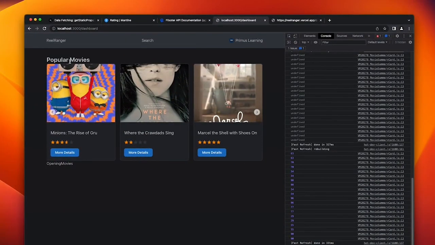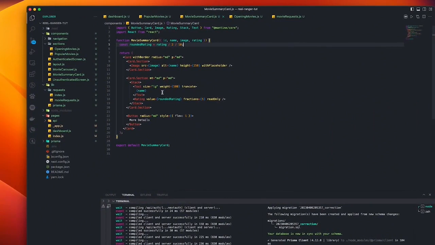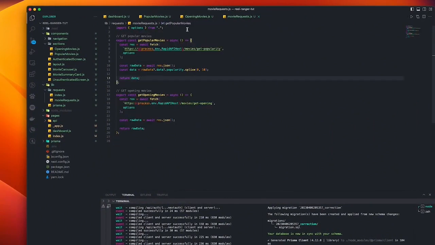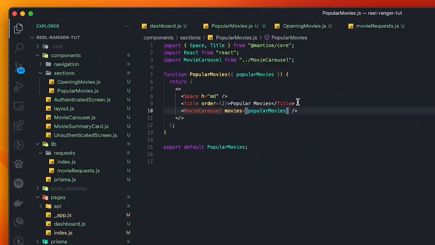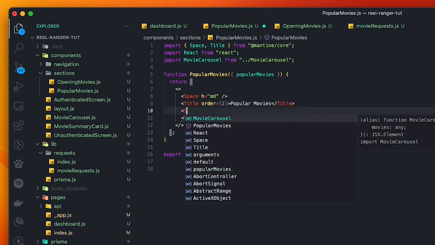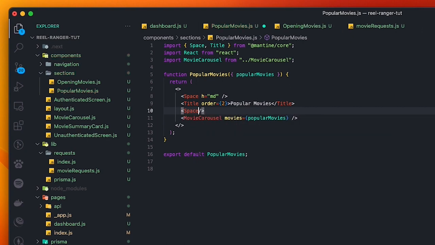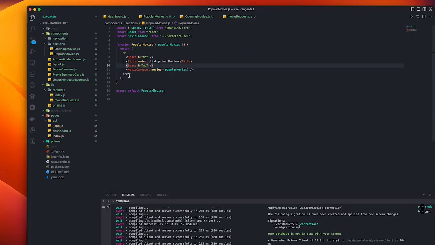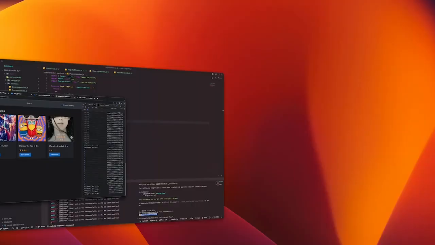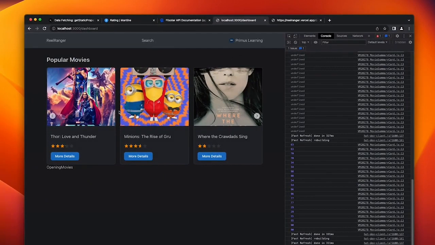So I'm going to add a bit of spacing up here. To do that, we will close this file and open upcoming movies, and right here, let's give it a space component and also give it a height or a space of medium, and save. Yep, we've sorted out the popular movies. Now let's build out a UI for opening movies.